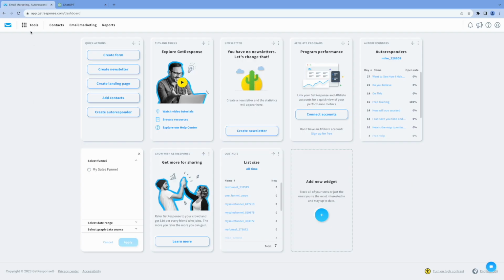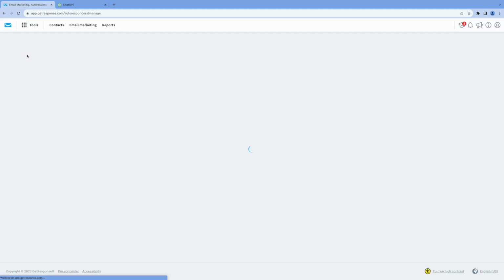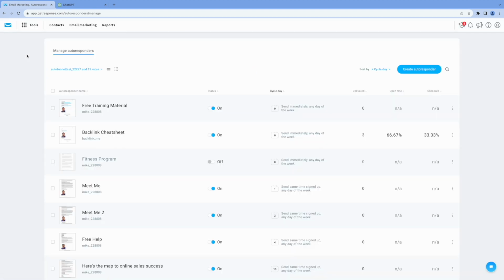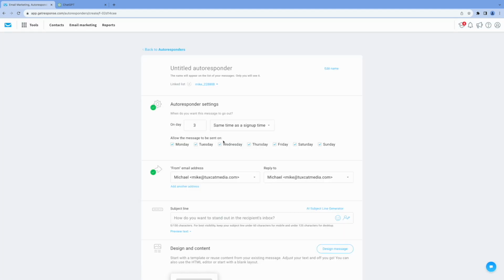We'll go up to the Tools menu, click on Autoresponders. And you can see some that I've already created. We'll click on the Create Autoresponder button on the right. And there's two ways you can create your autoresponder email. You can use the AI method. I'll cover that later. Or you can do it yourself. We'll use that method this time. So the first thing we're going to do is name our autoresponder email. We'll call it Free Consultation.